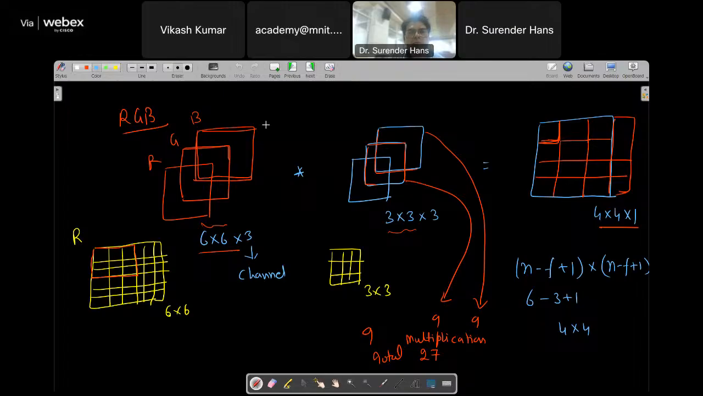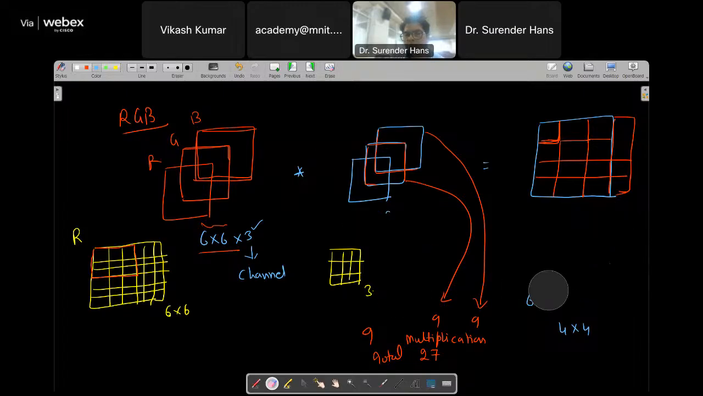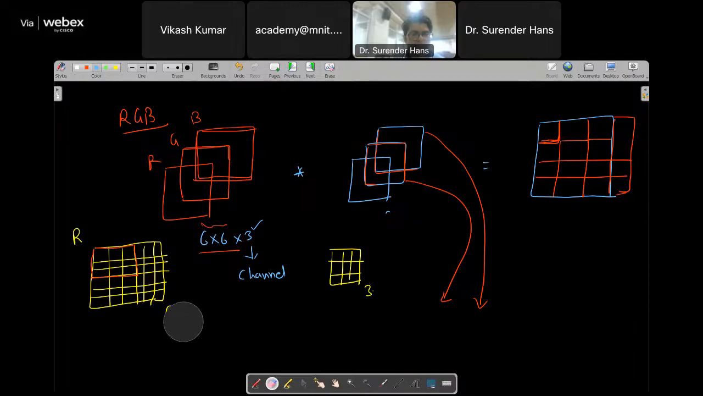Now in place of the grayscale image, let's take RGB: red, green and blue, which is 3 channels. Let's say the dimension is 6 cross 6, and the third one is the channel. So this is 6 cross 6 cross 3. The third dimension of the input image is the channel, and this is a filter, 3 cross 3.